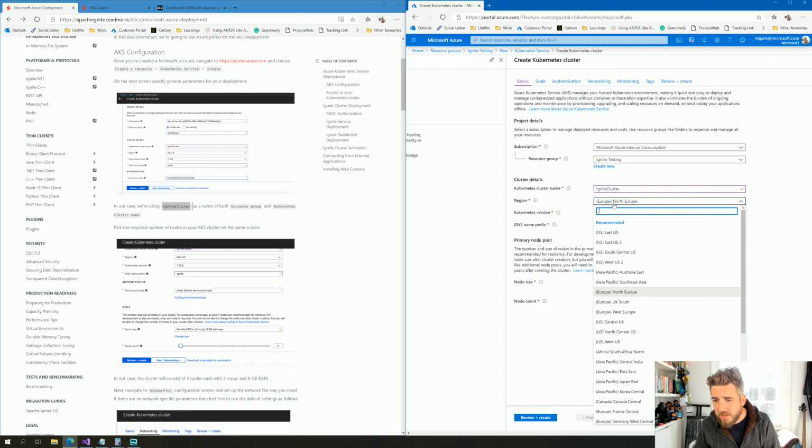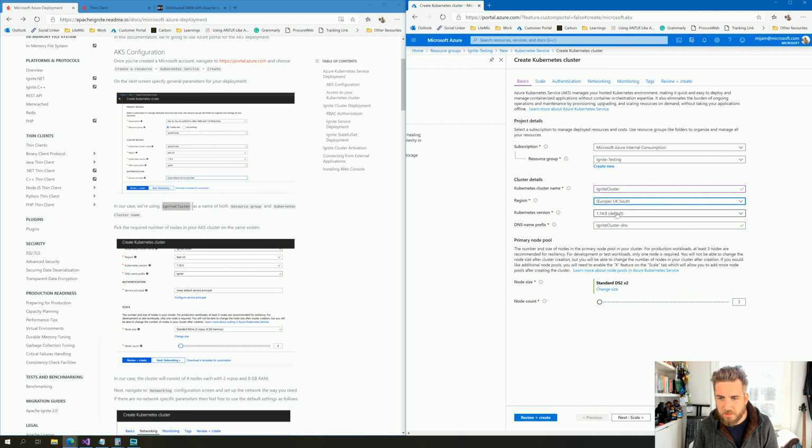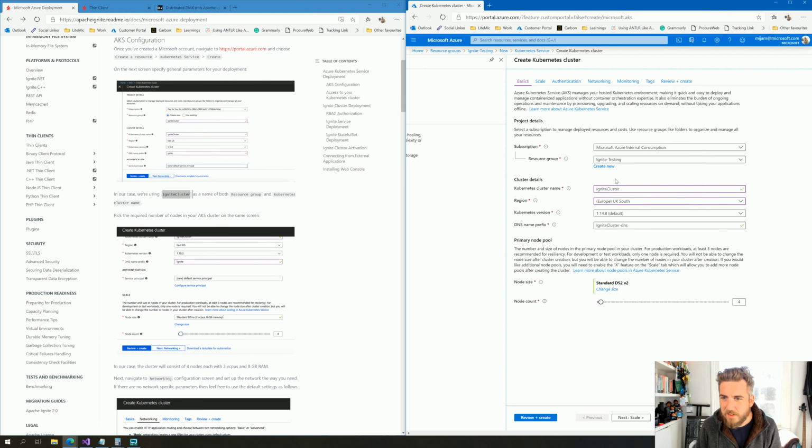I live in London, so obviously I want this to be in Europe somewhere. We'll go for UK South because that's pretty close. And we're going to go for 4 nodes. We could scale that up to be a lot of nodes, but we're just testing. So let's save some money for my boss. Let's not use up all of the budget because this is being charged in my case to the Azure internal consumption subscription. So what else have we got here?